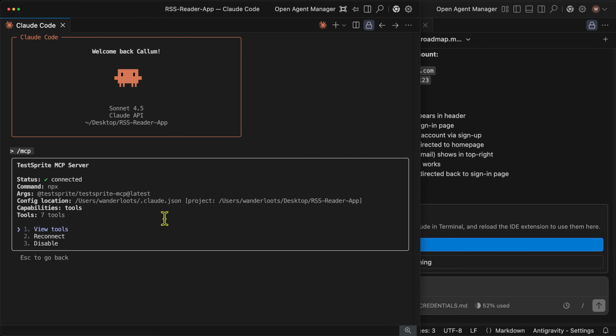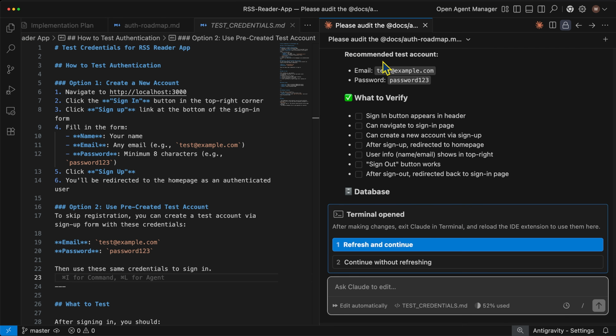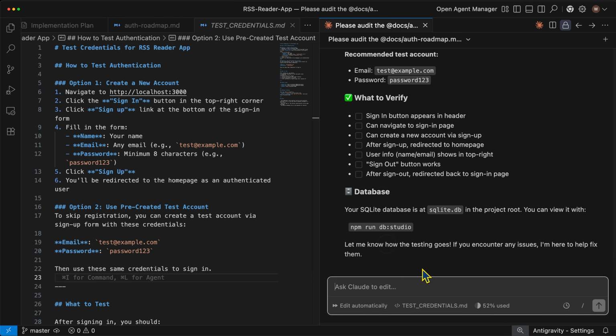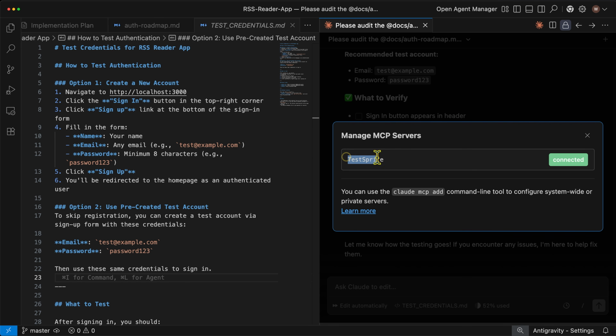So if I click View Tools here, I get Bootstrap Test, Generate Code Summary, Generate Front-End Test Plan, Back-End Test Plan, Generate Code and Execute, and then Rerun Tests. If I go back to the Claude Code extension and click Refresh and Continue, now if I go to MCP status and click Enter, I can see that I have Testsprite connected.